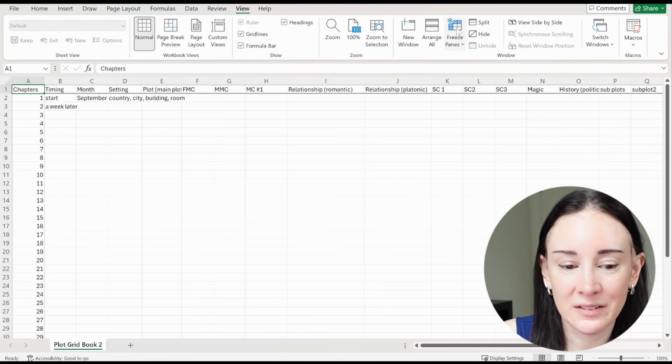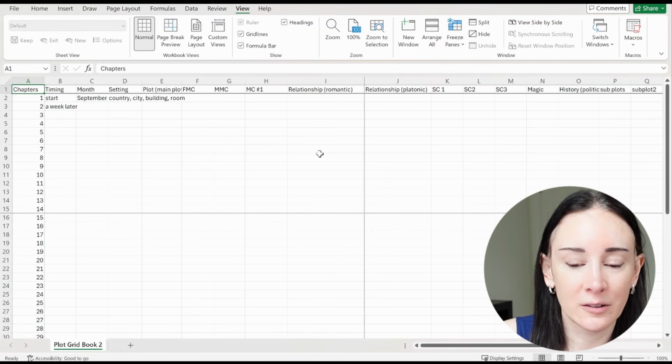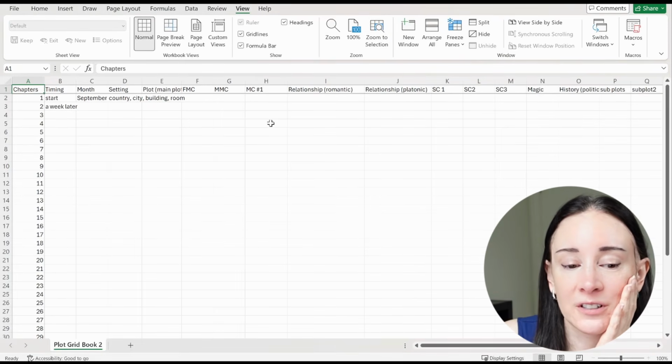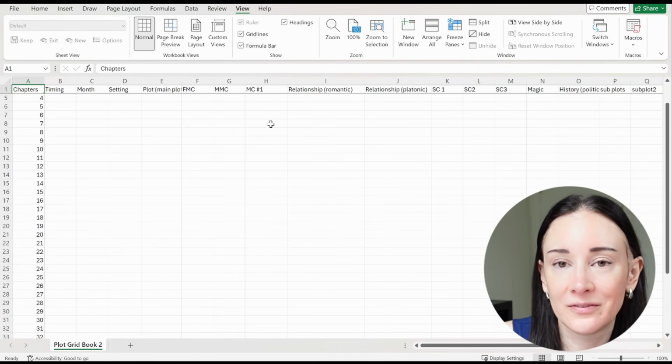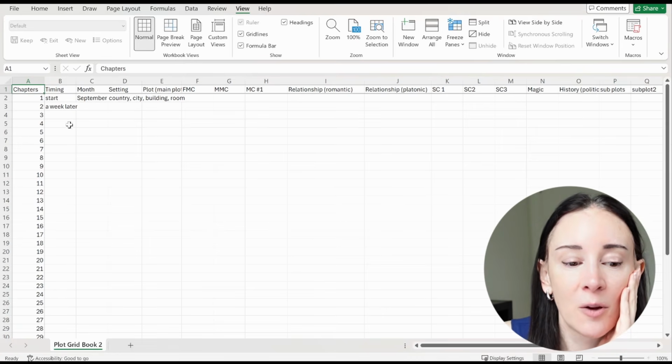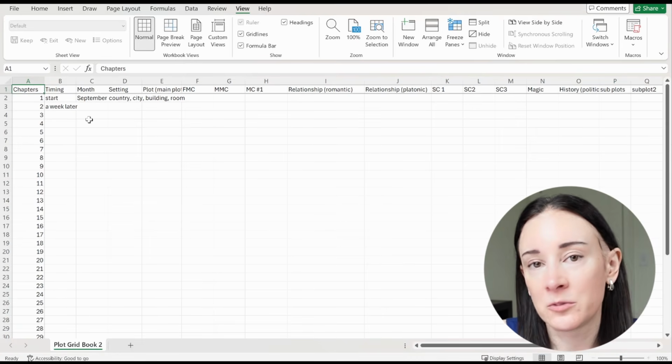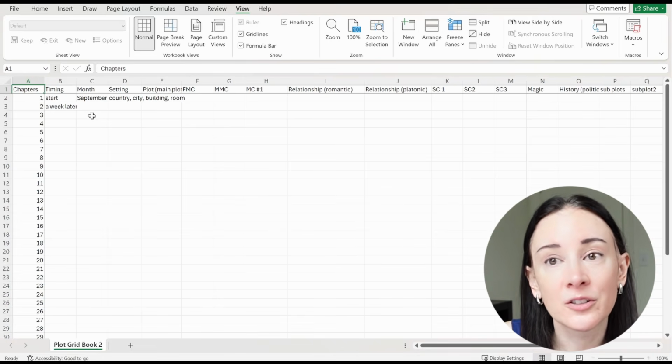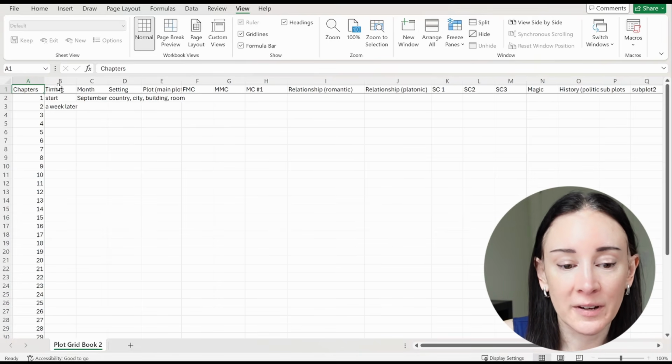Here it is, freeze panes. Freeze pane. Okay, that didn't work. I'm just gonna freeze the top row for now because I have to Google it and I'm not gonna do that right now. But I usually freeze column A and I freeze row 1. That way when I'm scrolling through, those will always be there, super helpful. And then I start formatting.